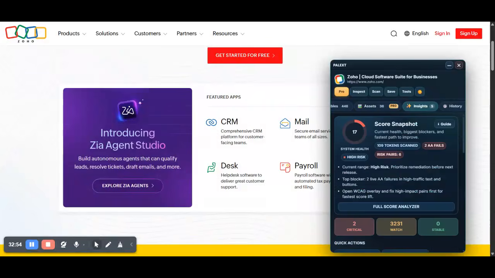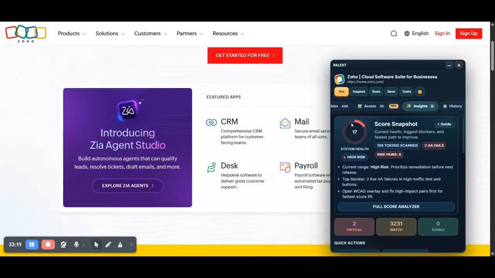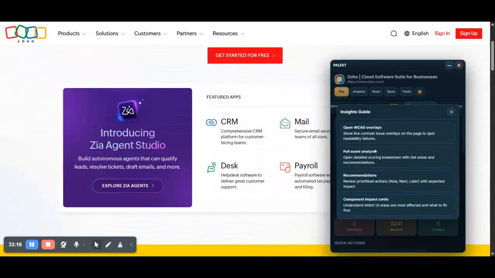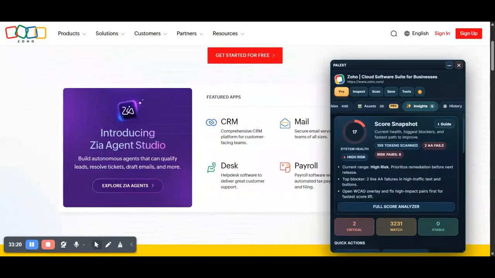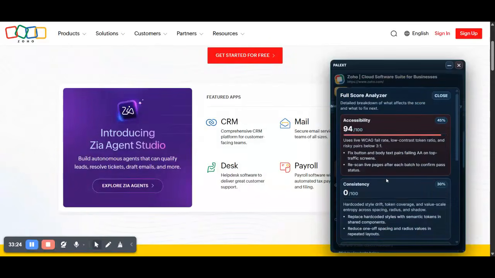The compatibility is failing, all the accessibility, how accessible the site is, what the risk pairs are. You can see everything over here. What are the blockers? It will give you one perfect range, and the guide, it will have everything. What the points are basically. If you click on this full score analyzer, you have all of those lists.